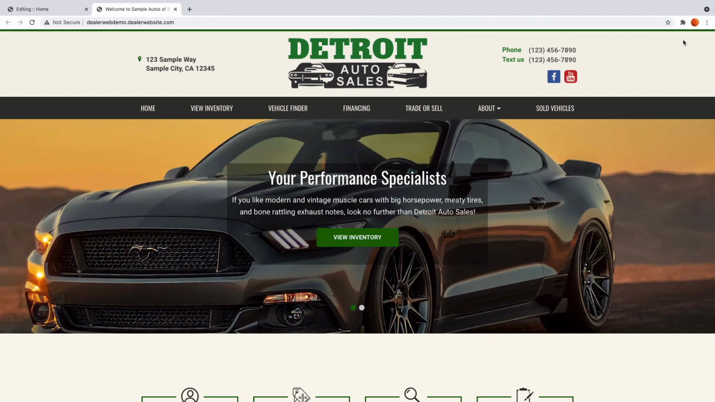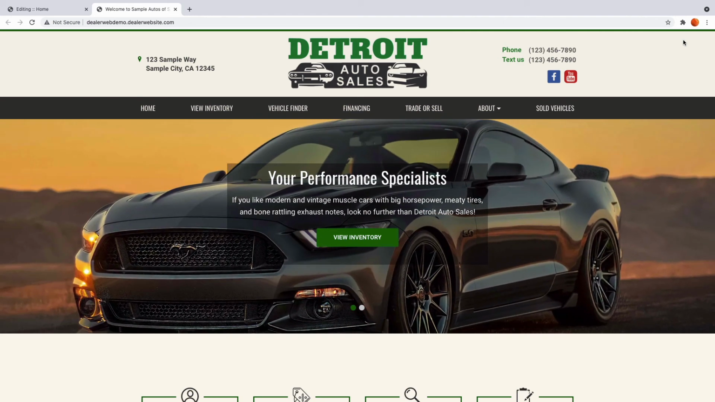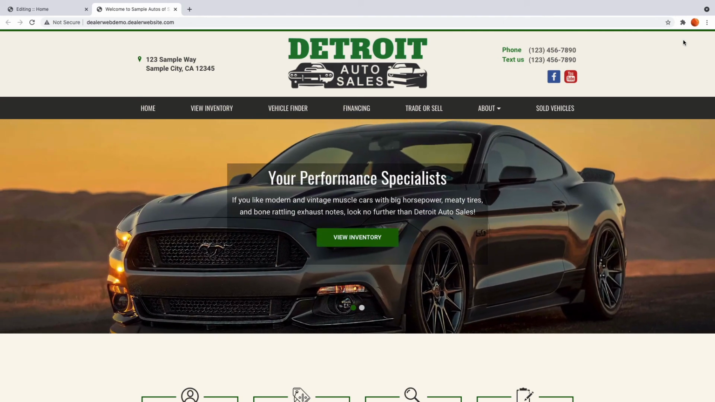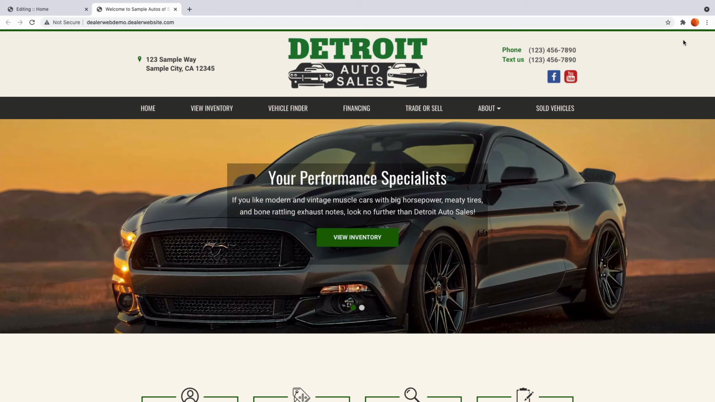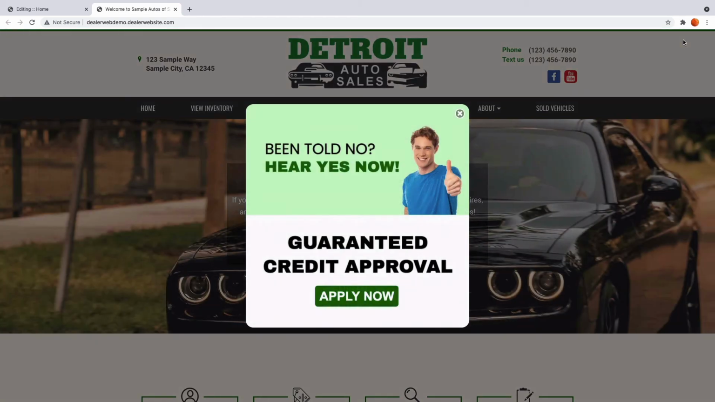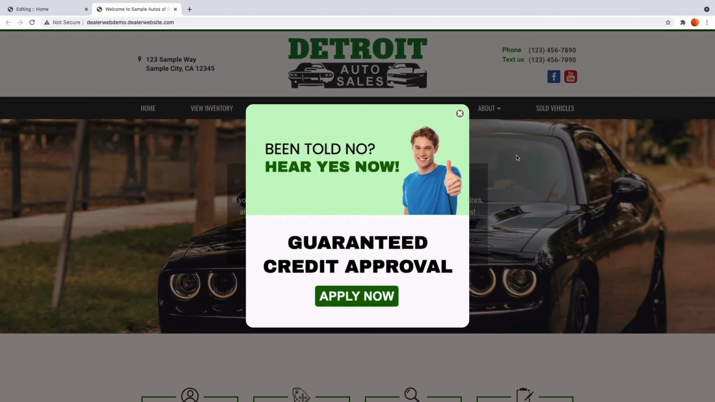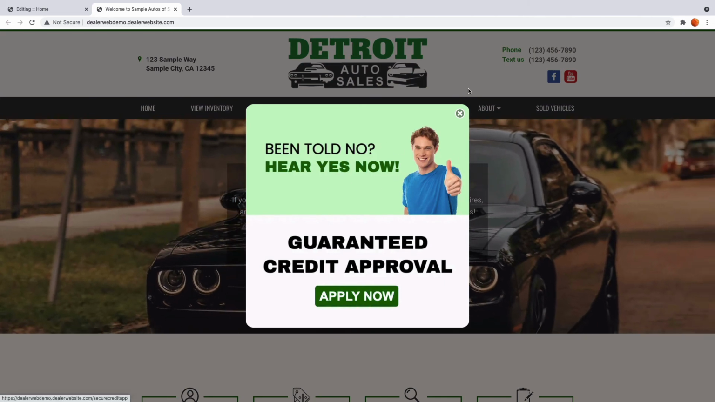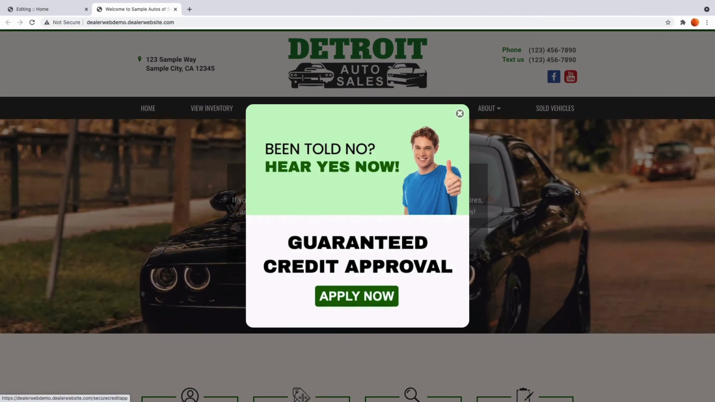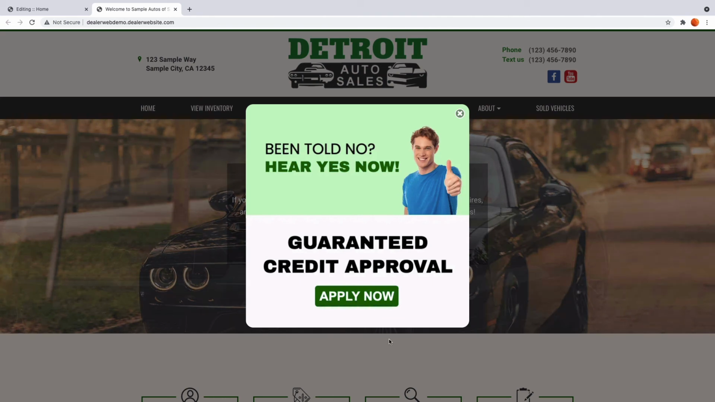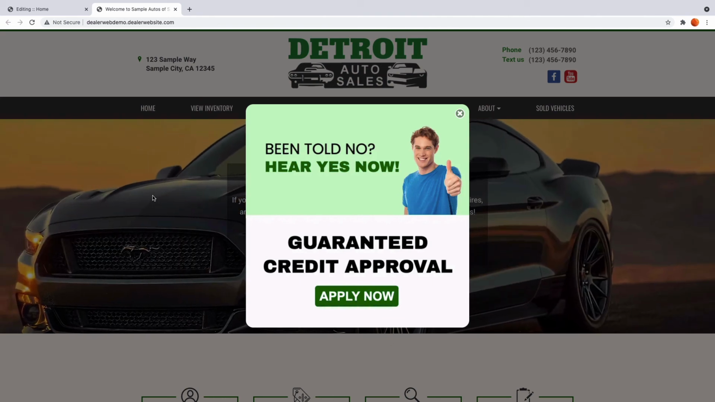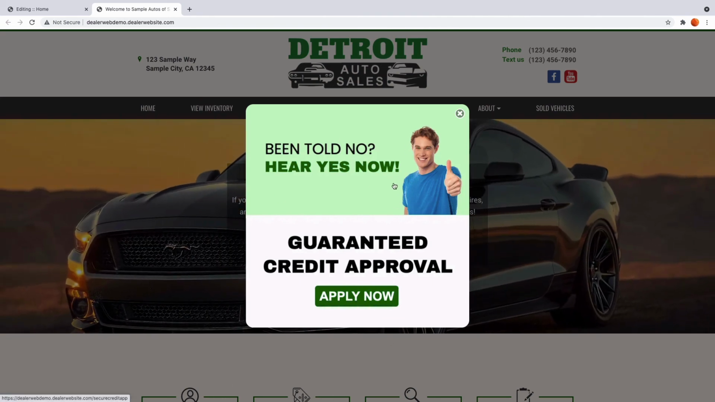And now we wait 5 seconds. Our pop-up should come up. There we go. So if I want to exit out of this pop-up, I can either hit the X here or just click anywhere off the pop-up on the screen. And that's going to dismiss the pop-up.